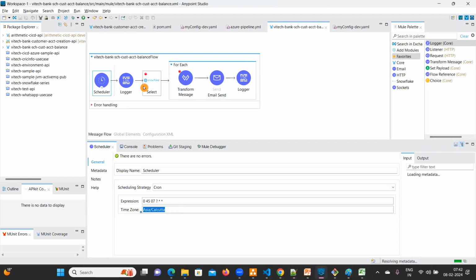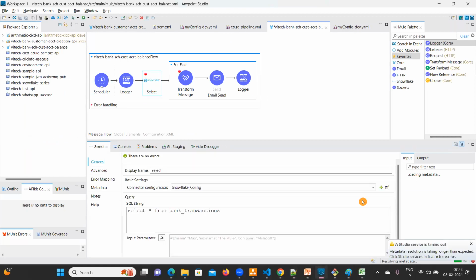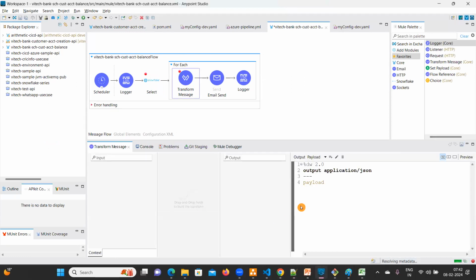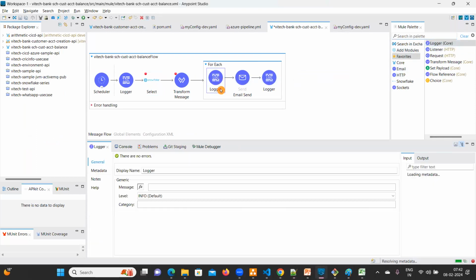Here we are using the Snowflake select connector, fetching all the customer data, and transforming it. So this will also work. Let me add one more logger here before sending an email.